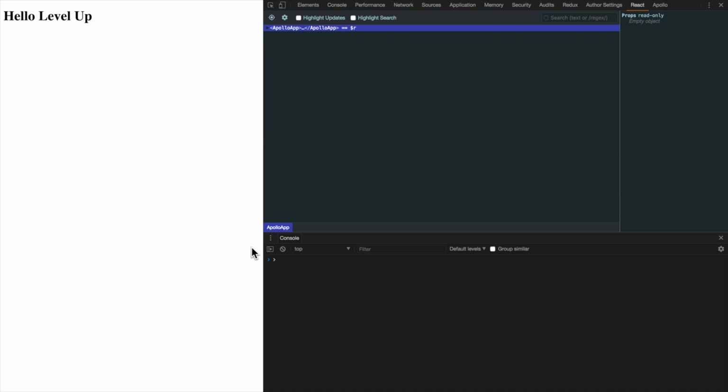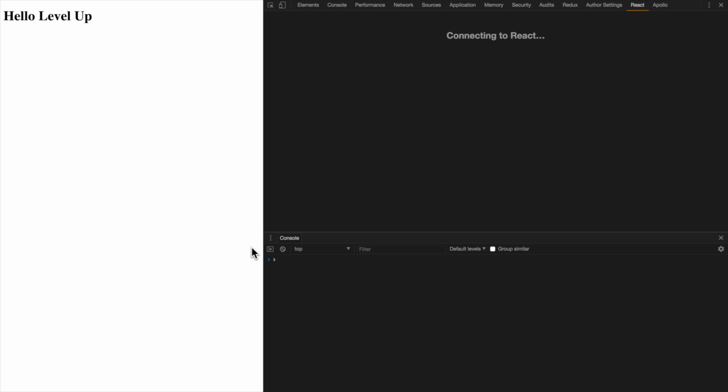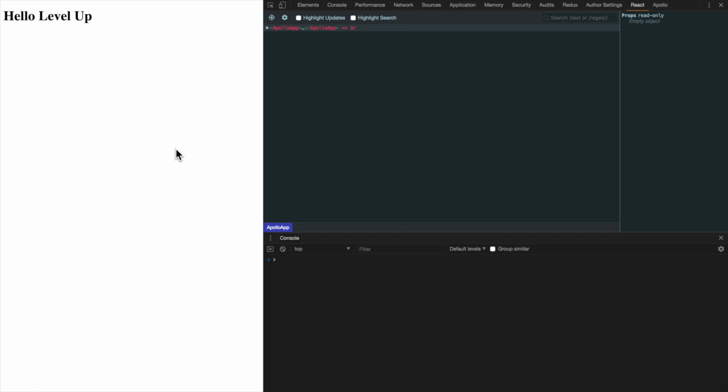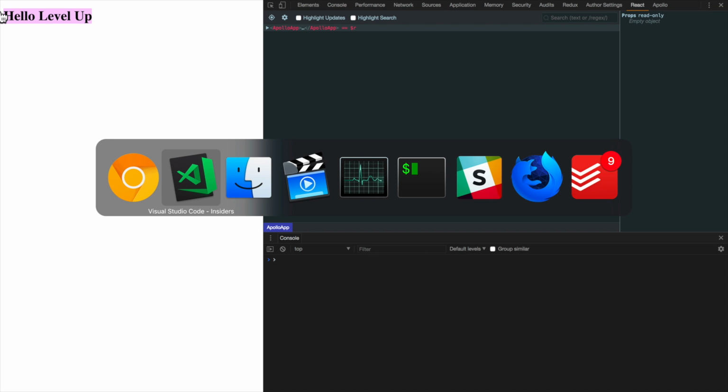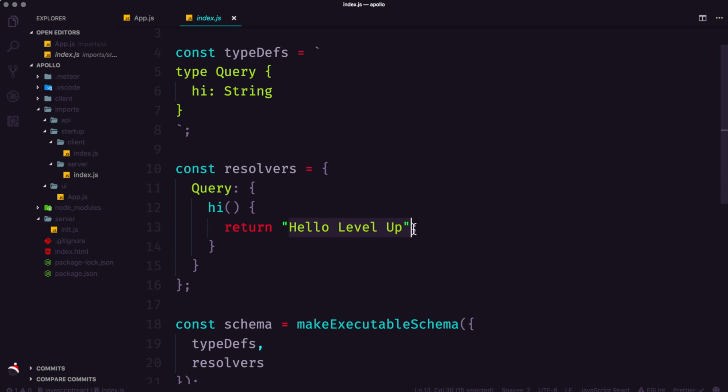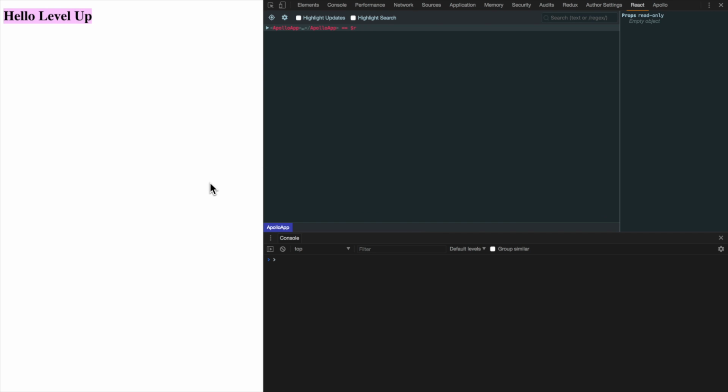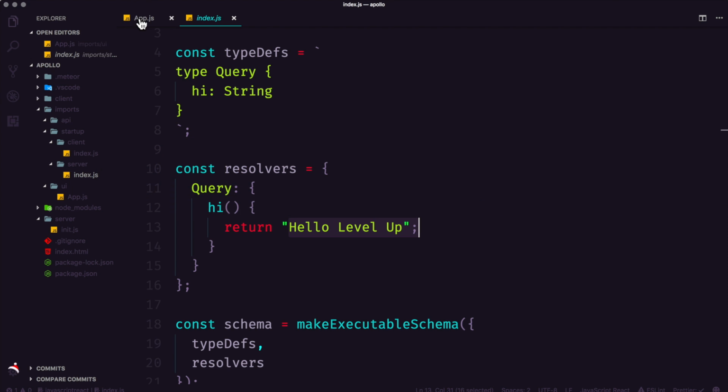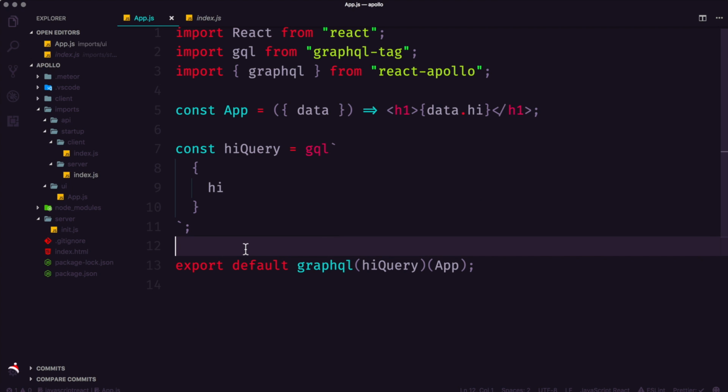Now, what we should see in our app is hello level up. Every time you refresh it, we get hello level up. This is coming directly from our server. It's not coming from any sort of client-side code. It's brilliant, right? So you can imagine that if we had a database here and this return hello level up, instead of being a string, was a database call, you can see how this starts to work. So we now have our first React connected component to Apollo and GraphQL, and we're able to query this and say, hey, give me exactly what I want.